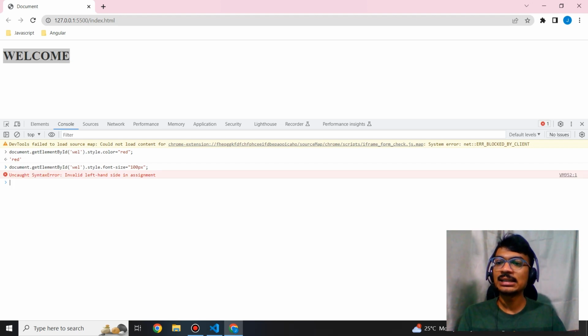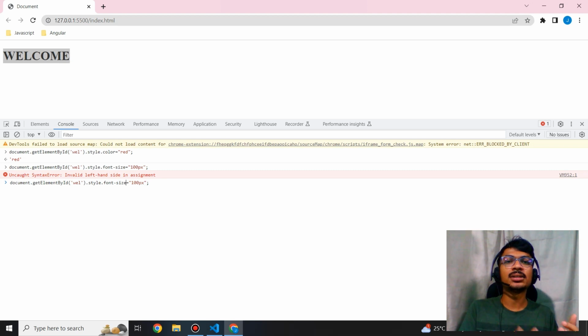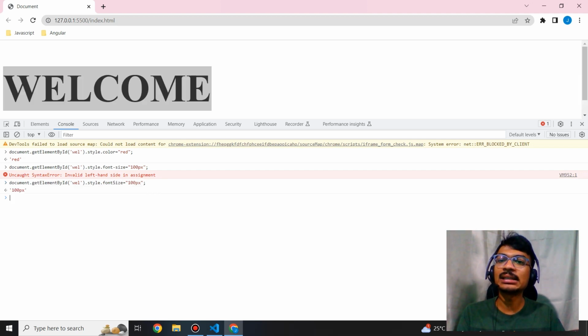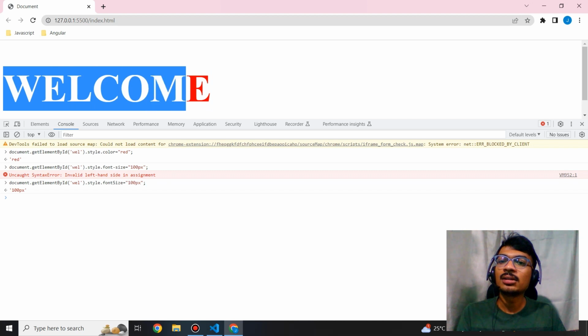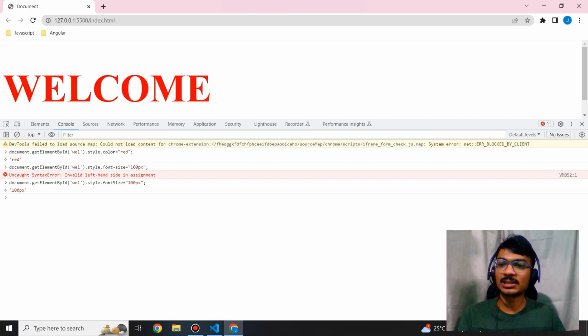If I press enter, see there is an error, because while changing the style using JavaScript, we shouldn't use this font-size. I mean to say it should be used in camel case. Camel case means the first word starts with a lowercase and after that every word starts with an uppercase. I'll use font capital S and size. If I press enter, see the size of this welcome changes. So JavaScript follows the camel casing.